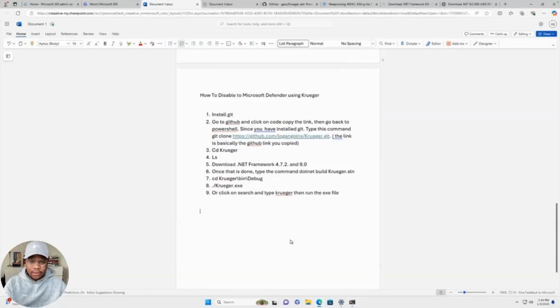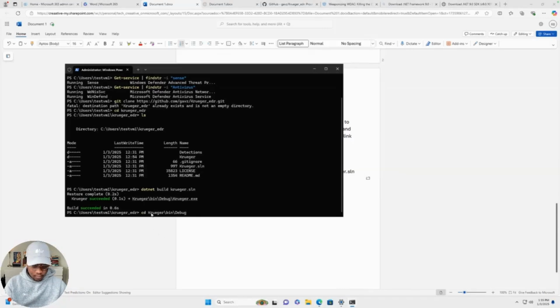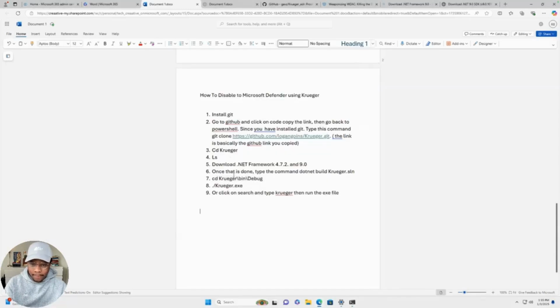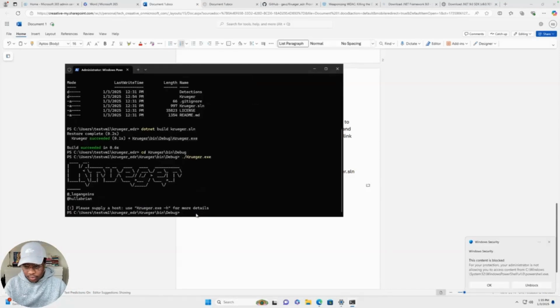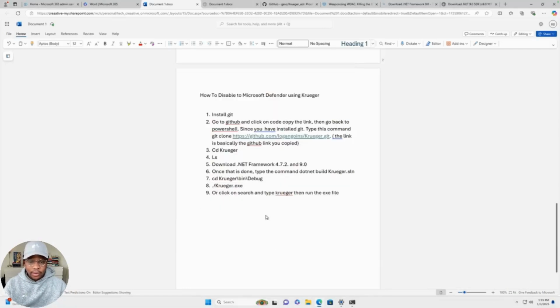Yeah, that's succeeded. And the next thing is to cd into Krueger_bin_debug. I think we can just copy this. Nice. And then we want to run this execution file. Nice. So now we've got Krueger ready. It says here, Defender blocked it. That does not matter.